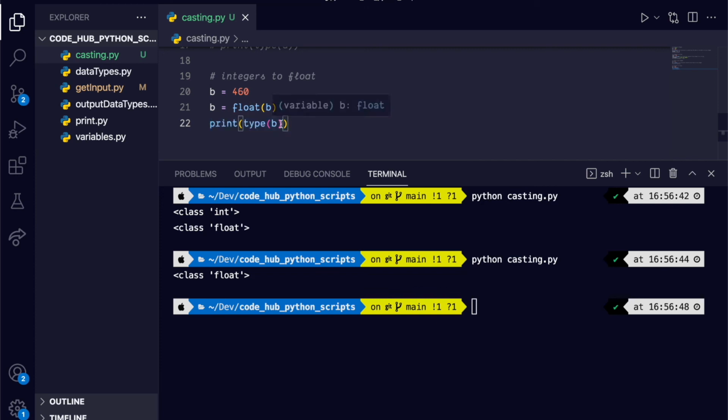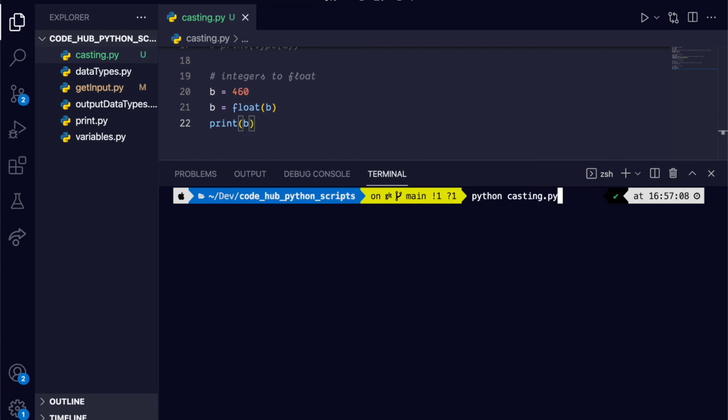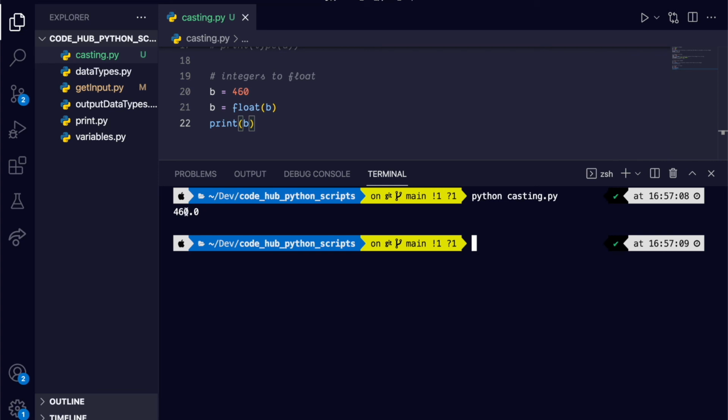So let's print the variable b. Printing the variable b, we have 460.0. So the .0 has been appended by the float function. So this float function converts the integer to a float data type.